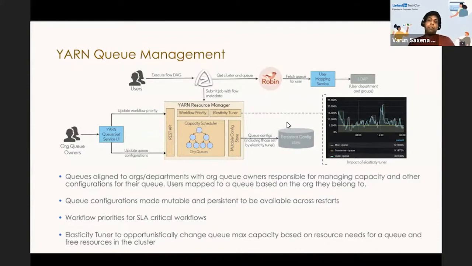As users typically submit flows, one of the other things we built was workflow priority, to prioritize some of the critical workflows in our ecosystem. Queues in Yarn also have hard and soft limits, which are called guaranteed and max capacity. If free cluster resources are available, a queue can expand up to max capacity. But these configs are static. So what we did was develop something called an elasticity tuner, which helps us dynamically change max capacity to handle burst load in a queue.